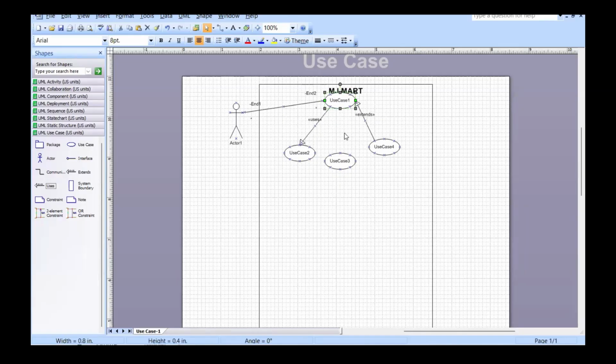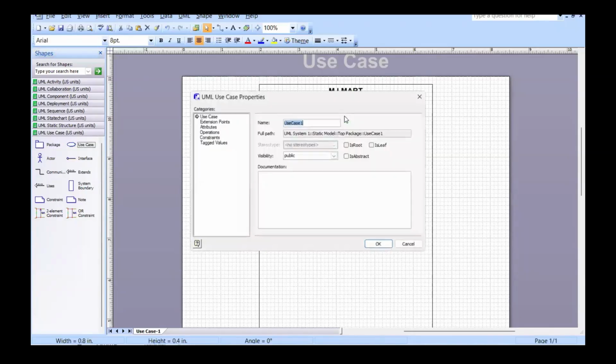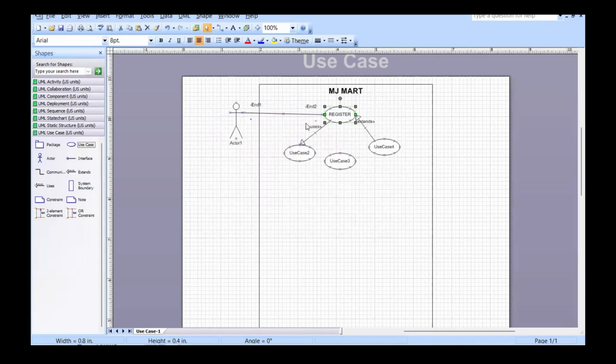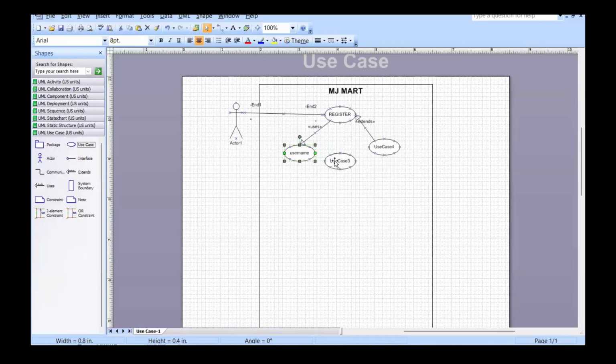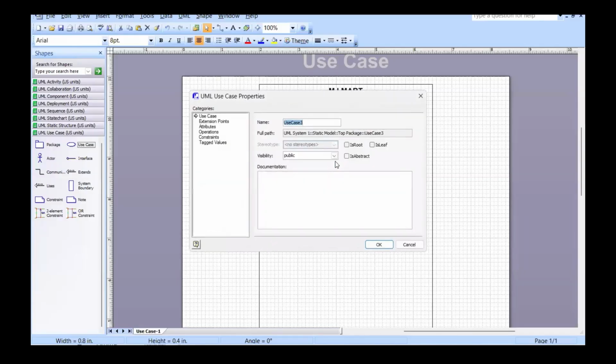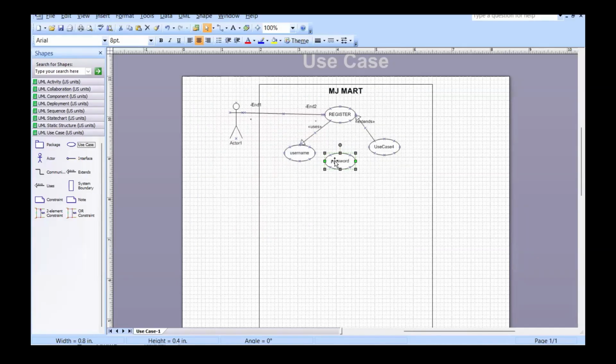I will mention this first use case. When you double click on this, since it is drag and drop, we can drag it and drop it here, and you can rename it. So I will mention this as register. For this registration I am giving 4 to 5 options to the user. One is username, and the other one is password.